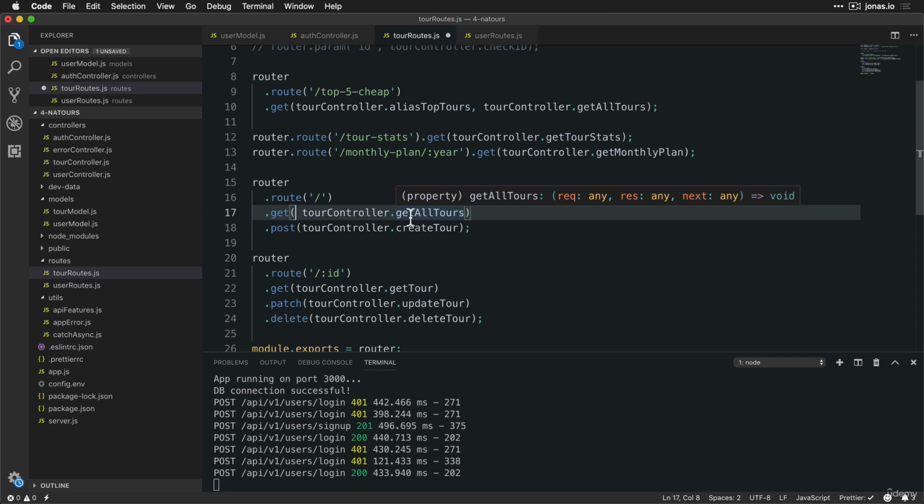And this middleware will then either return an error if the user is not authenticated, so if he's not logged in, or it will call the next middleware, which is in this case the get all tours handler, right? And that then effectively protects this route from unauthorized access. So let's go ahead and quickly create that middleware function and then put it here in order to illustrate what I just said.